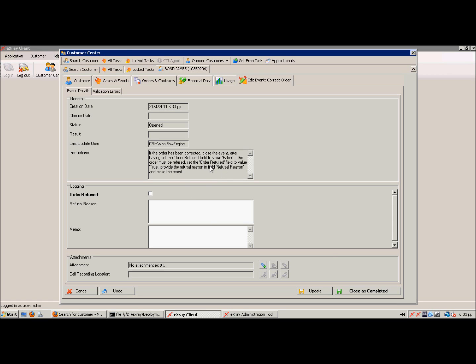At this step, we check the instructions. If the order has been corrected, close the event. After having set order refused, fill value to false. If the order must be refused, set the order refused value to true. Okay, so in this case we don't have a refusal case.